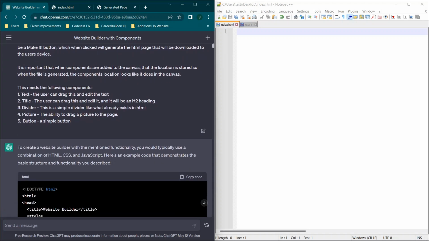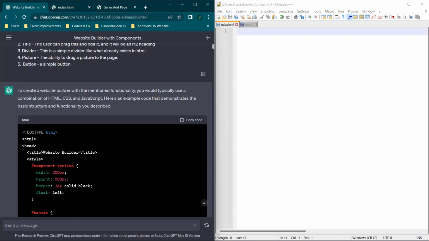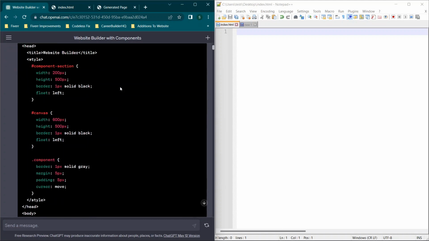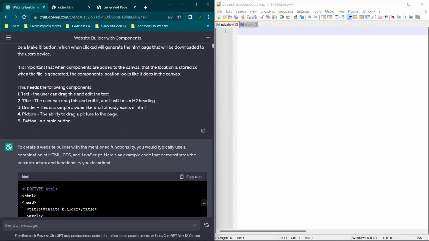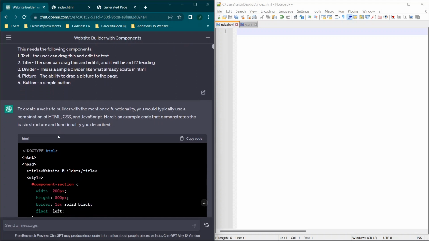Then I specify the components that I need. Most websites have a couple main components, so that's why I stuck with these 5. If you start saying I want these 25 different components, ChatGPT likely is not going to be able to finish the code. Additionally, going through and debugging is going to be a pain, and you'll see why in a bit. So we specify these components because most websites have text and a title. They'll have a divider of some kind potentially, a picture, and a button. That covers the basics. There are obviously other features and functionality that you could add.